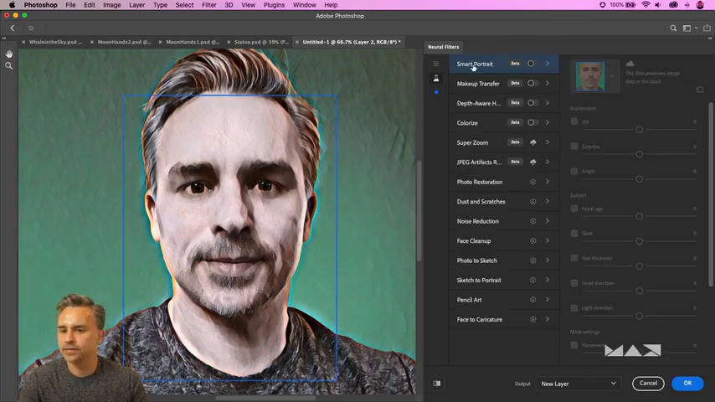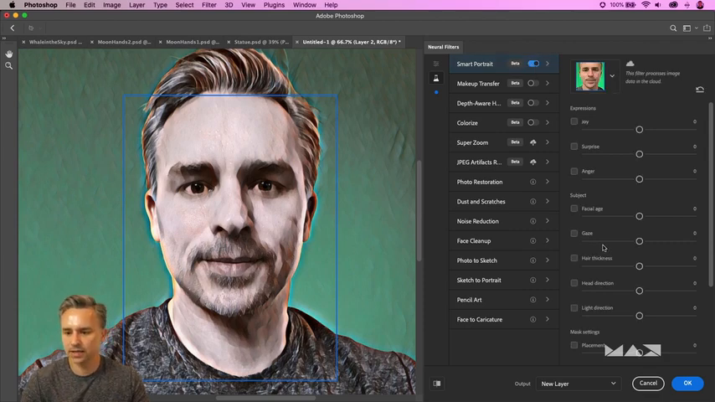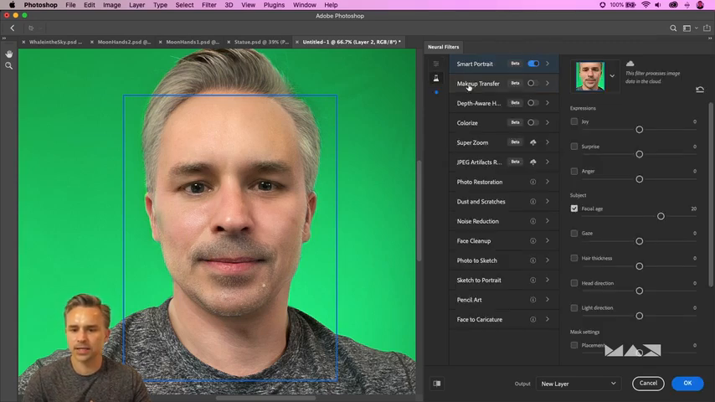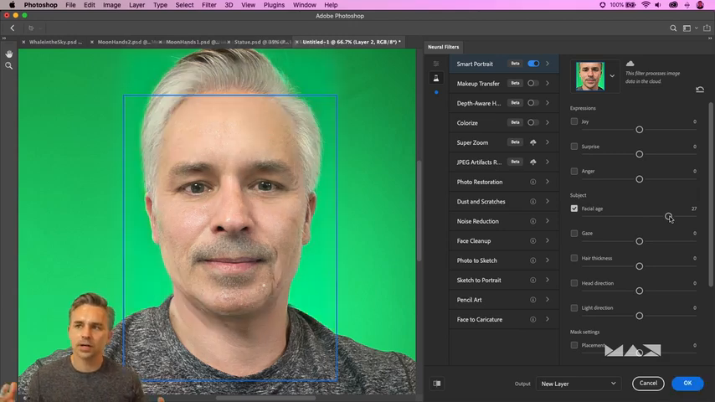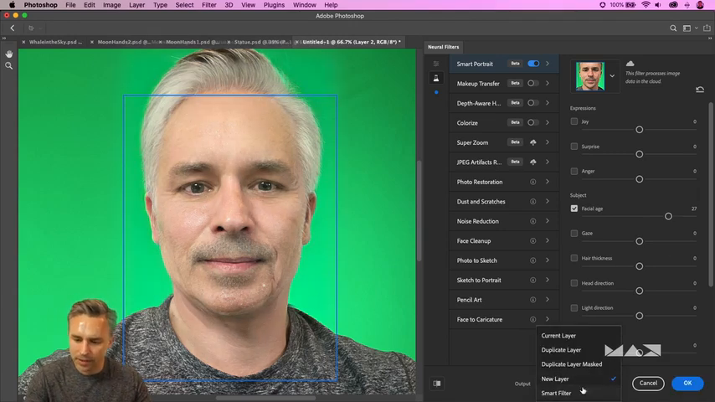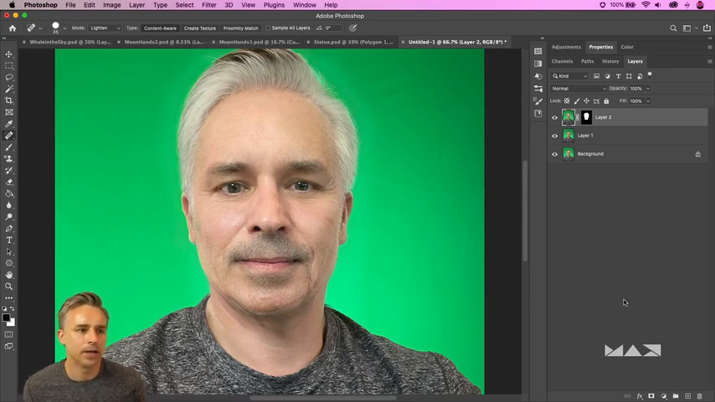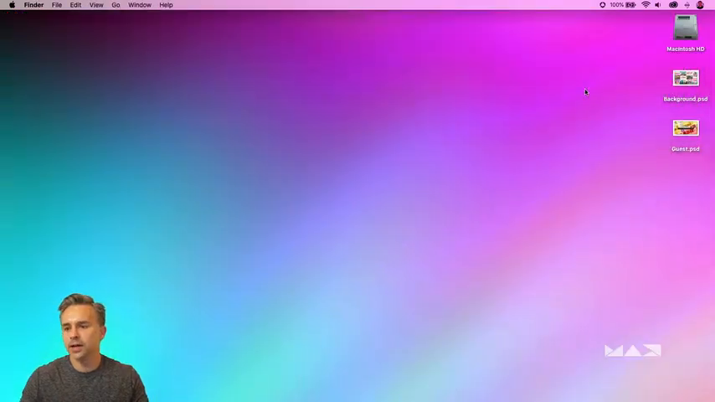Also showing in here, you're going to have Smart Portrait, which is something that's going to allow you to kind of rotate your head and different things like that, you know, or change your age. Let's go back out and turn off style transfer and the skin smoothing, by the way. And now you can see that it actually has changed my age. Oh, about 20 years. You get the idea. Results may vary. Have fun with it. What I love about it is you can go ahead and output this to a duplicate layer masked. Click OK, and it's going to put that on a new layer. You get the idea.